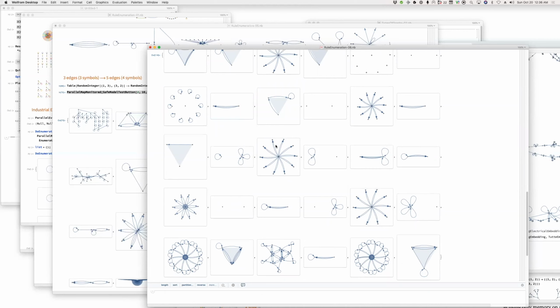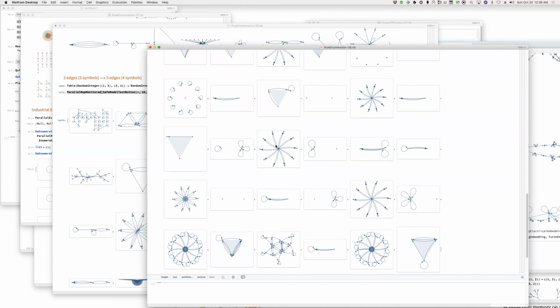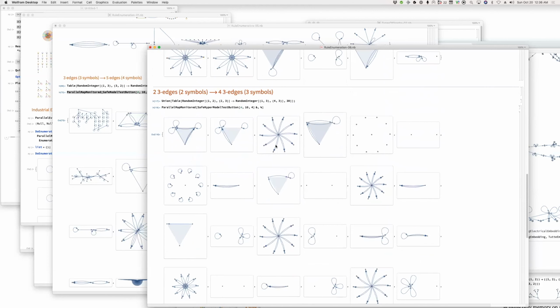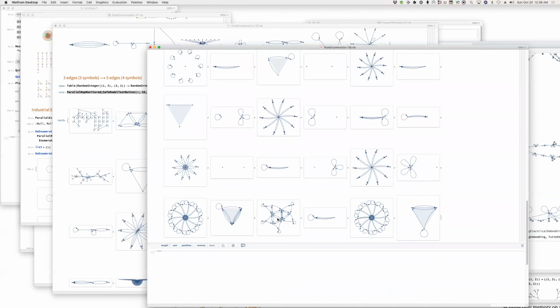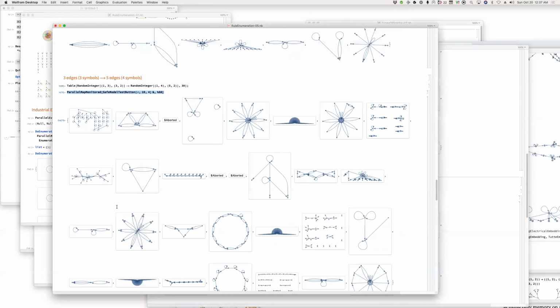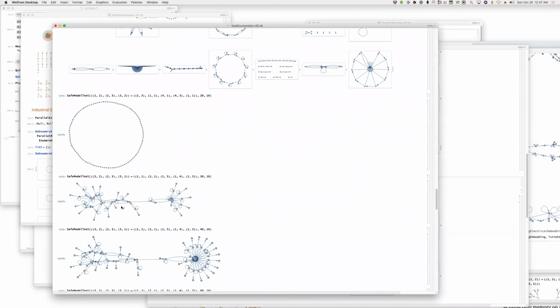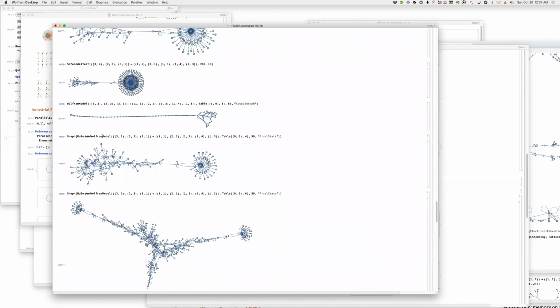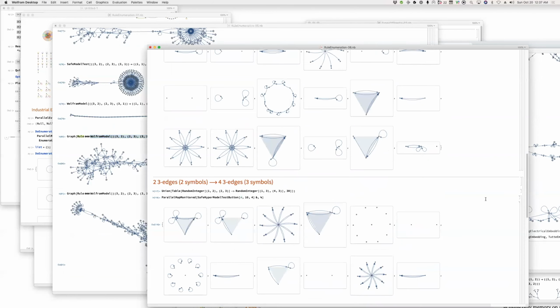Do you think we should increase the number of vertices? For the initial condition? No, for the rule. I mean, the number of symbols. I don't think so. What's this? Let's look at that guy. Oh God, we gotta do it.